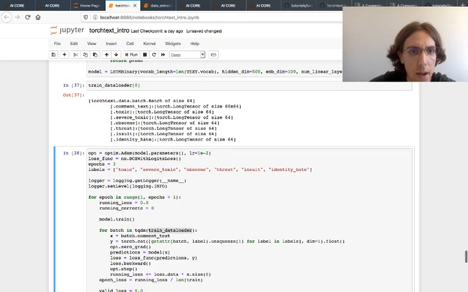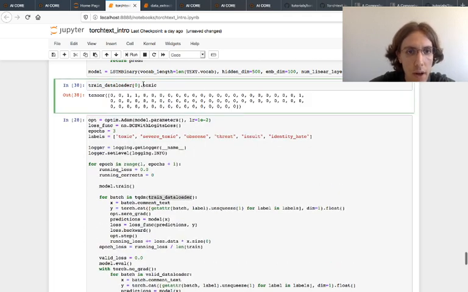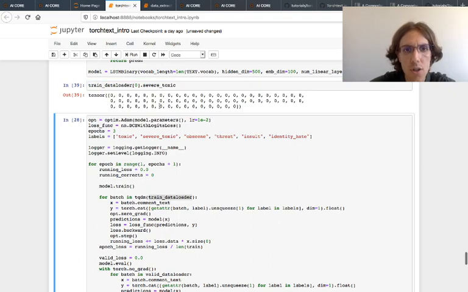If I do that, I can do, for example, toxic, and I'm just going to show you the first label. I can do severe toxic, and it's going to show you the severe toxic. So this is basically the first batch.